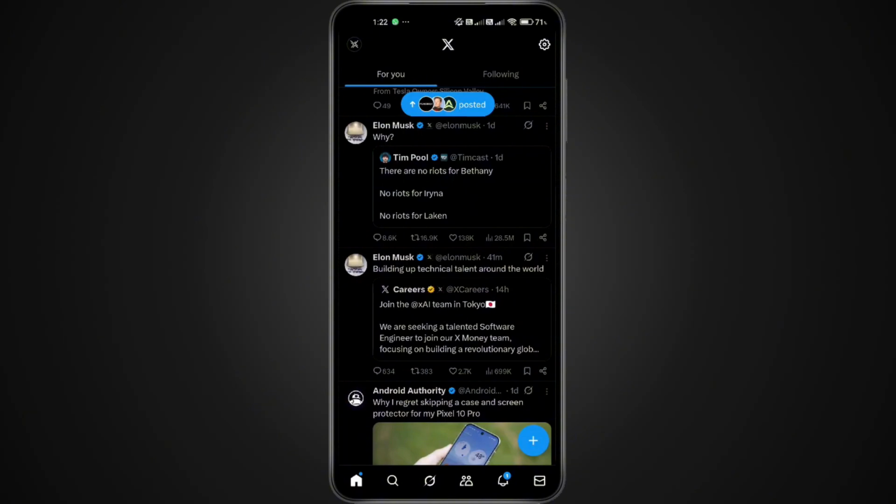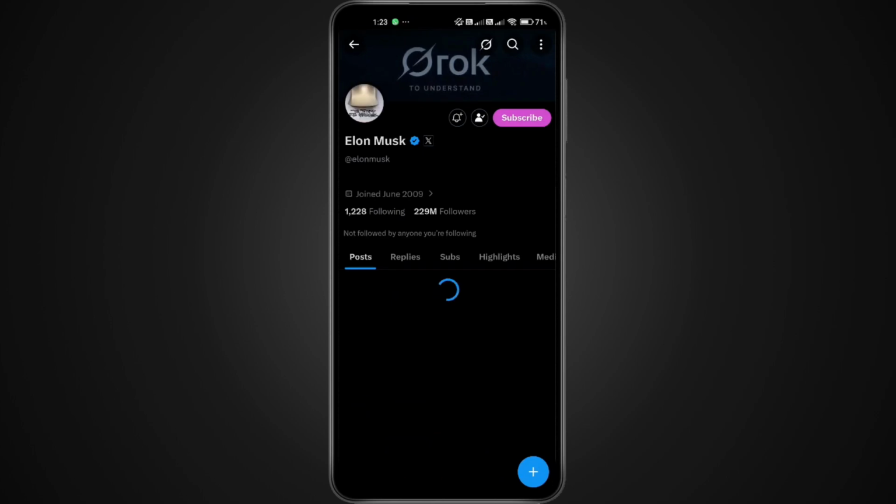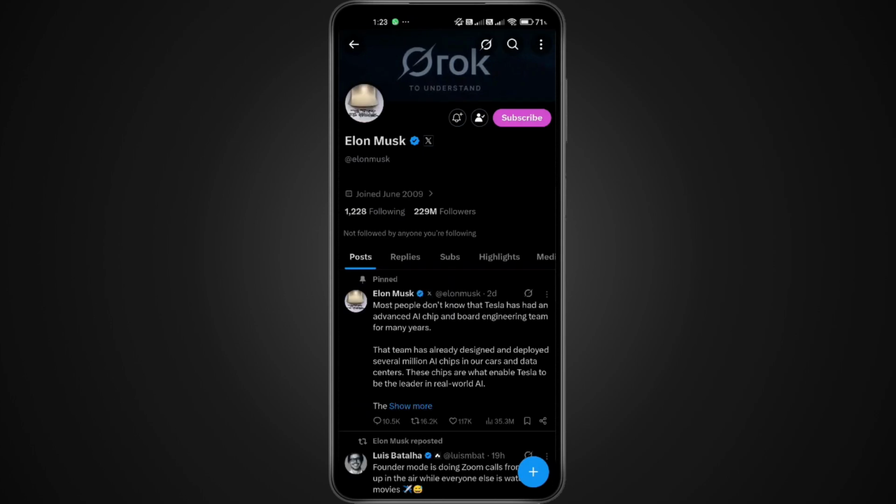Once you're on the home screen, navigate to the profile you want to check. For this tutorial, I'll use Elon Musk's account as an example, but you can use this method for any profile you choose. Now, here's the important part.